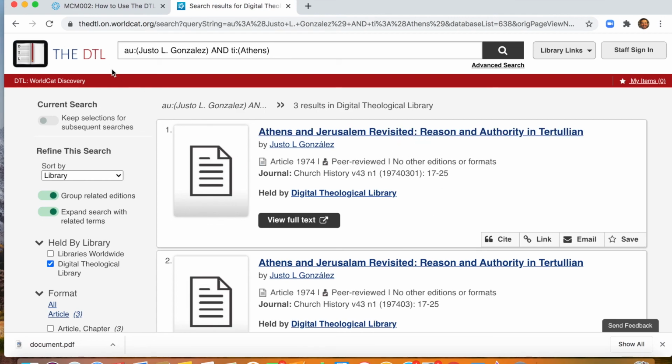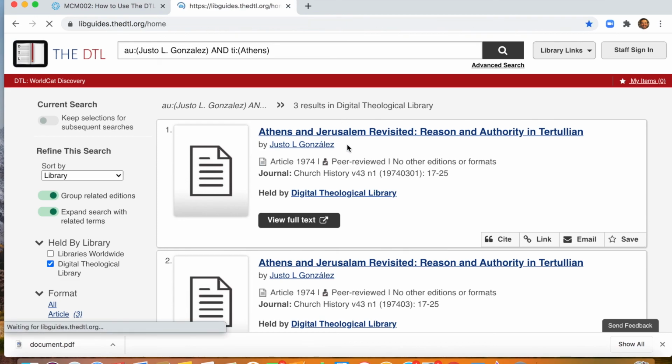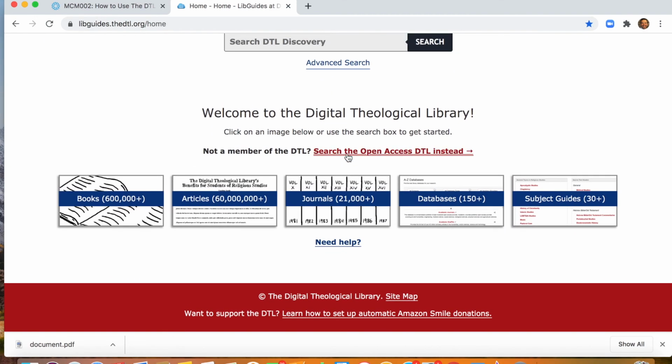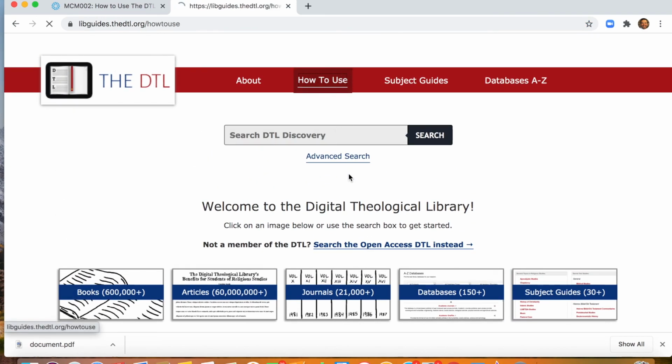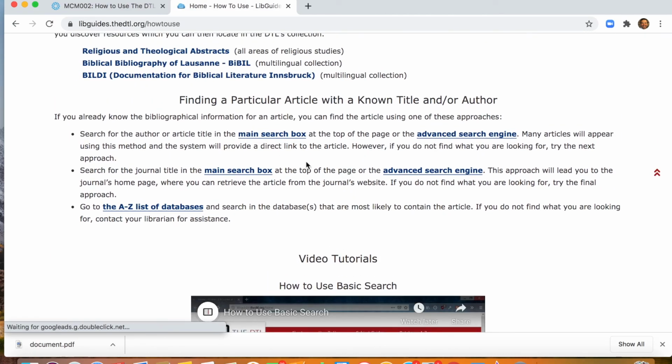So that's how you can utilize, as it was showing us in that first approach on how to use, and we scroll down. If we want to utilize the main search box, like I showed you, or the advanced search box, many articles will appear using this method, and the system will provide the direct link to the article. However, if you do not find what you're looking for, try the next approach. So again, search for the journal title.